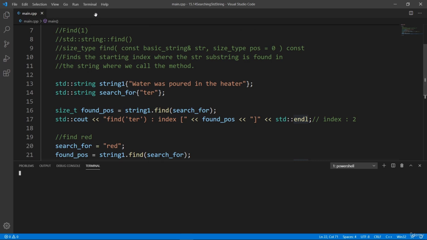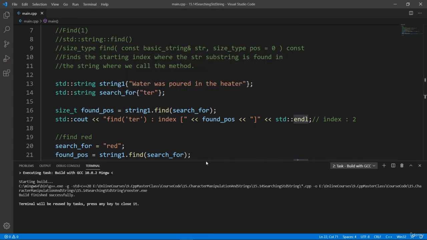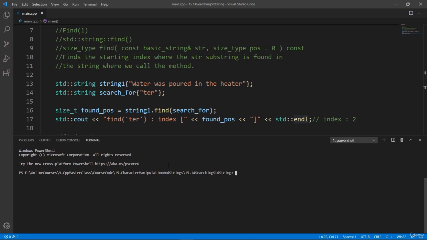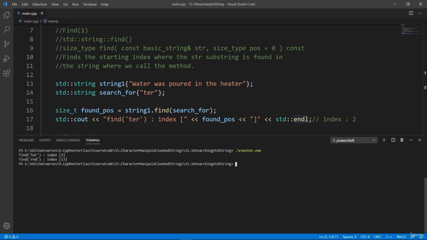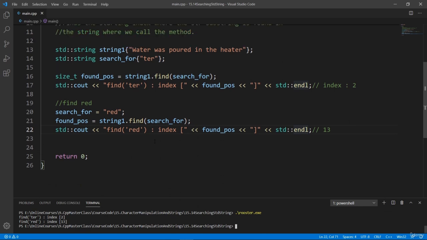Let's bring up a terminal so that we can run this and play with things. And we are going to build with GCC, and we're going to clear. And if we run rooster, we're going to say we found TER on index 2. We found red at index 13. This is what we want. But what if we try and search for something that isn't actually there? Let's see what we get.